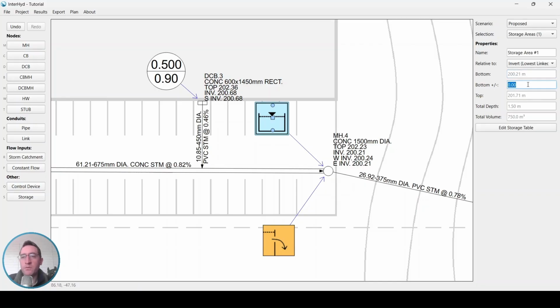Just like we saw for the control device, you can set this as a relative value. So if you wanted this tank to only start, let's say 30 centimeters above the bottom, you could just say bottom plus 0.3. It'll also tell you the top and the total depth and volume within that storage. So this would be for an underground tank.